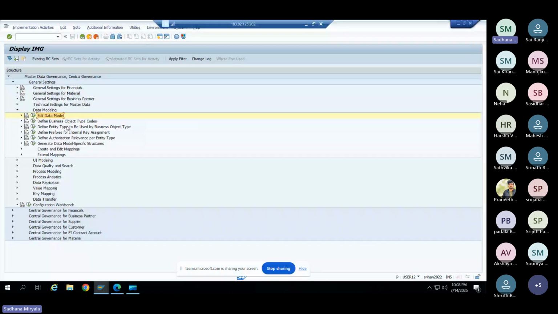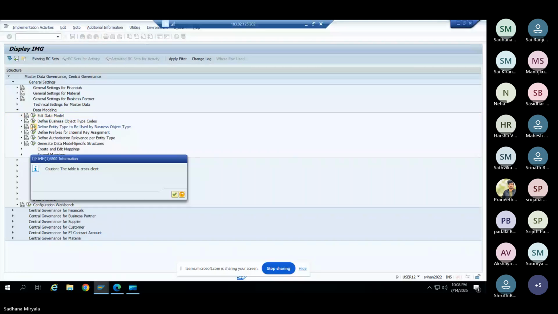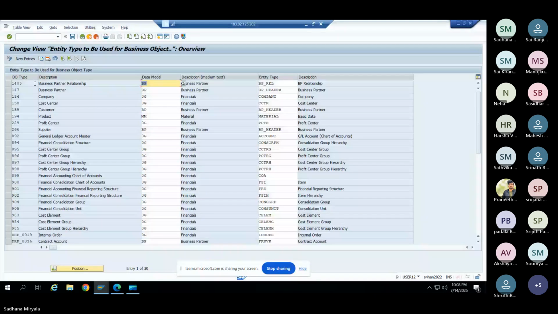Okay, so then we have entity type to be used by business object types. For material, we have the business object type 194. And for this business object type, the main entity type is the material entity type. Here the data model is data model and the entity type is material. This business object type will be used when you work with the UI modeling.